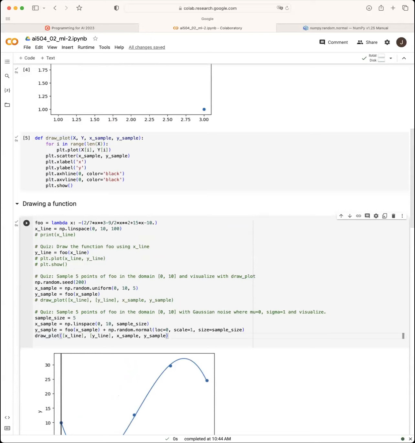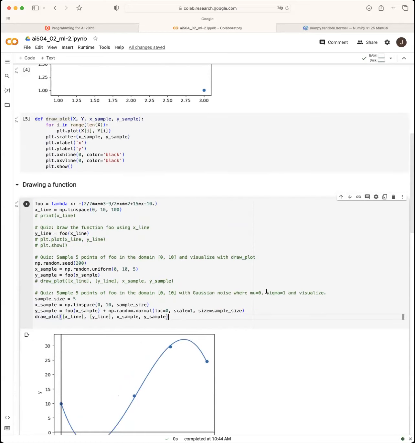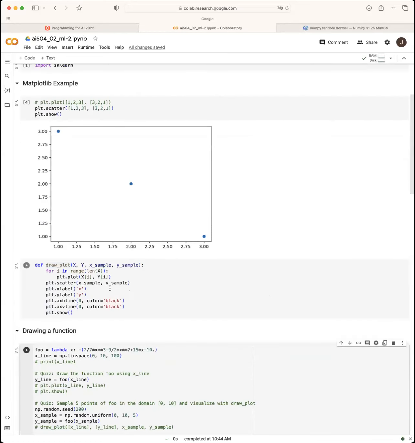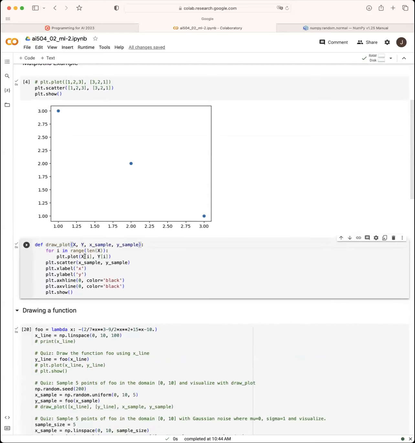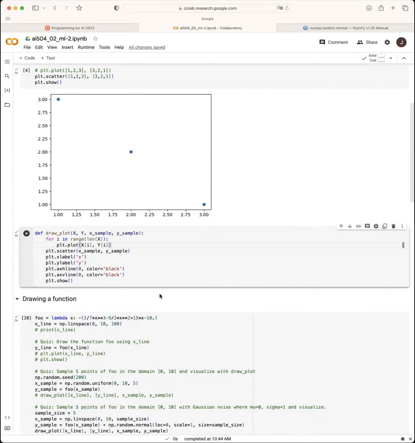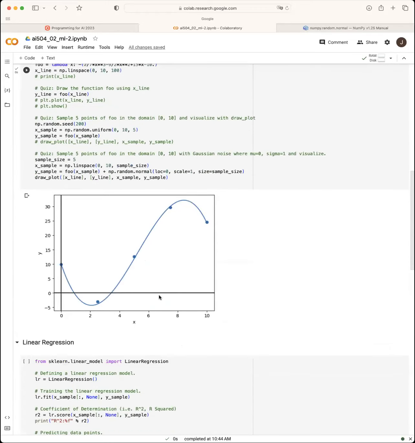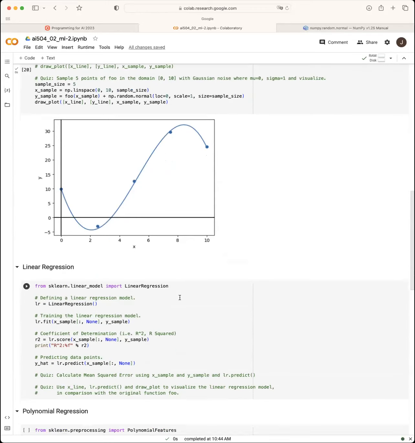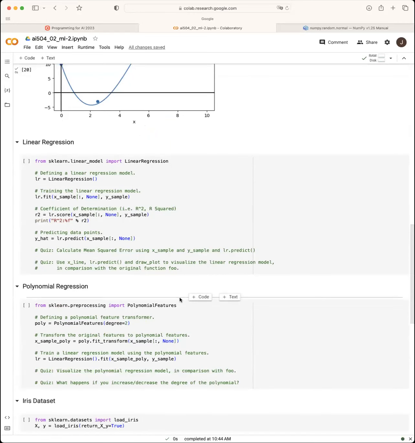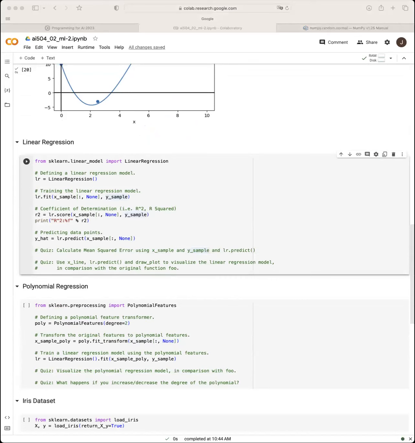Yes, we do need it because the X and Y here is used like this. Okay. And now I'll move on to linear regression.